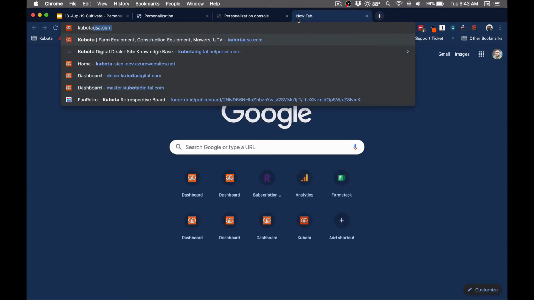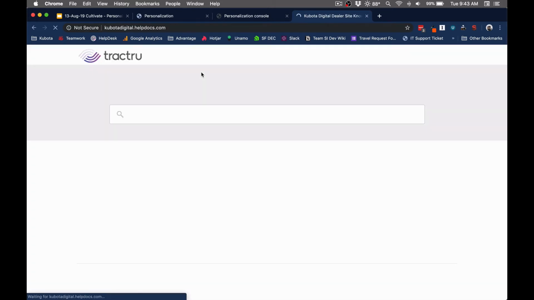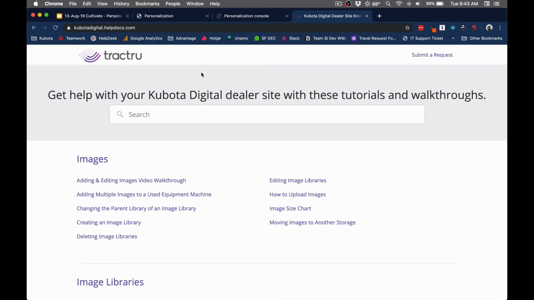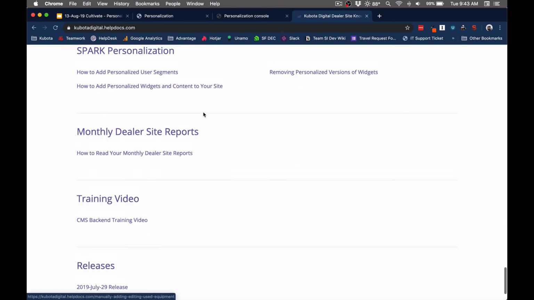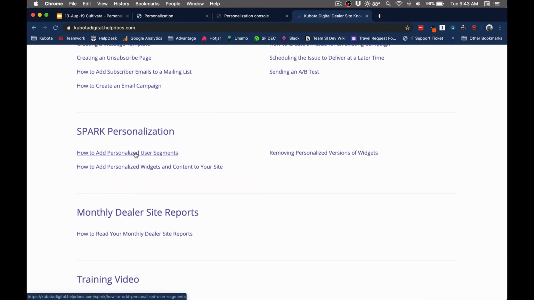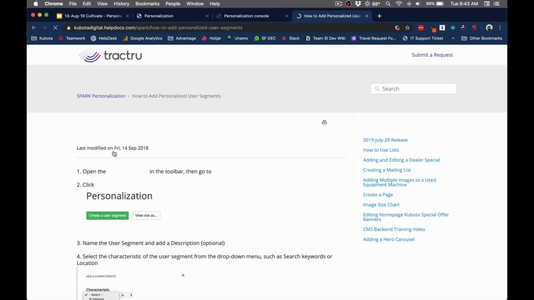I also want to talk about our support that we have available for you. I want to start with kubotadigital.helpdocs.com. This is a fantastic resource when you are wanting to do things on your own. For example, I'm going to scroll down to Spark and find our personalization here. Here's an example on how to add personalized user segments, what we just went over.